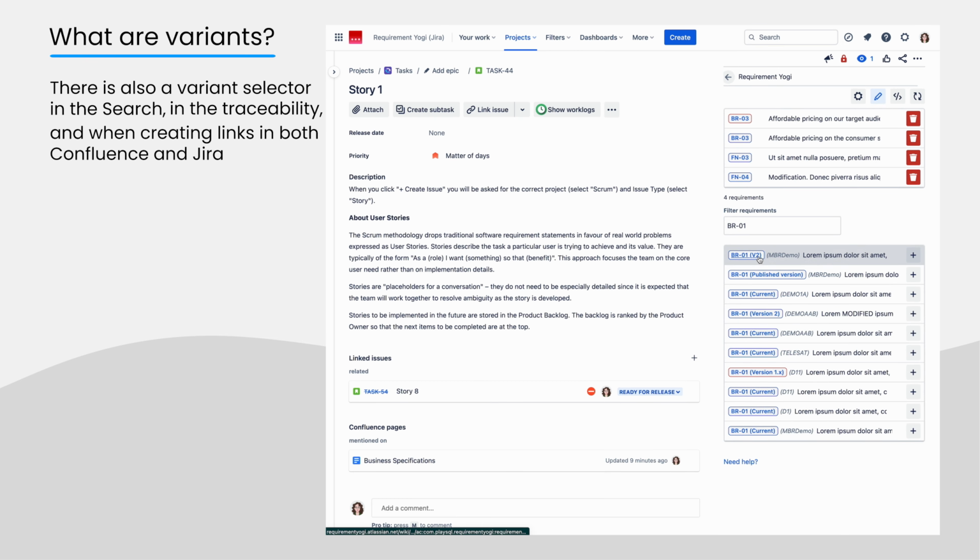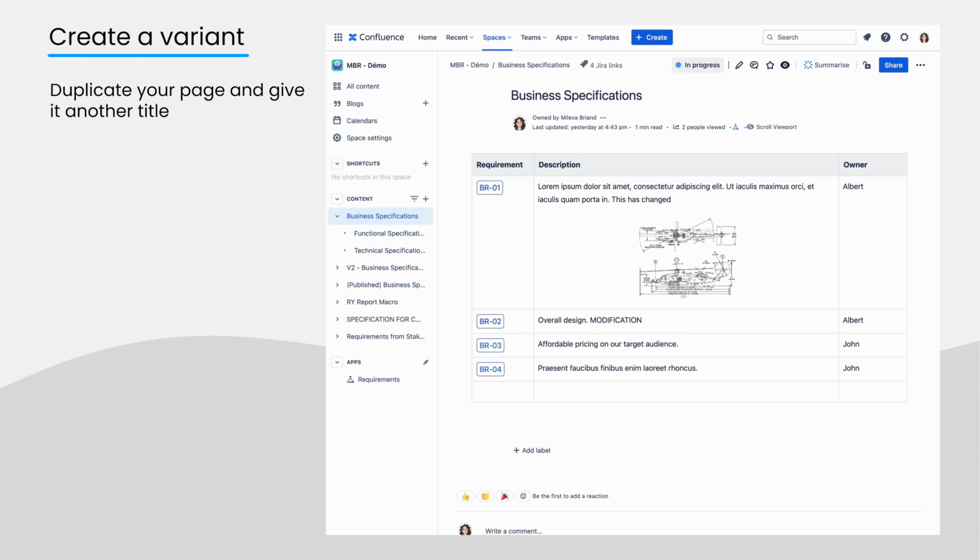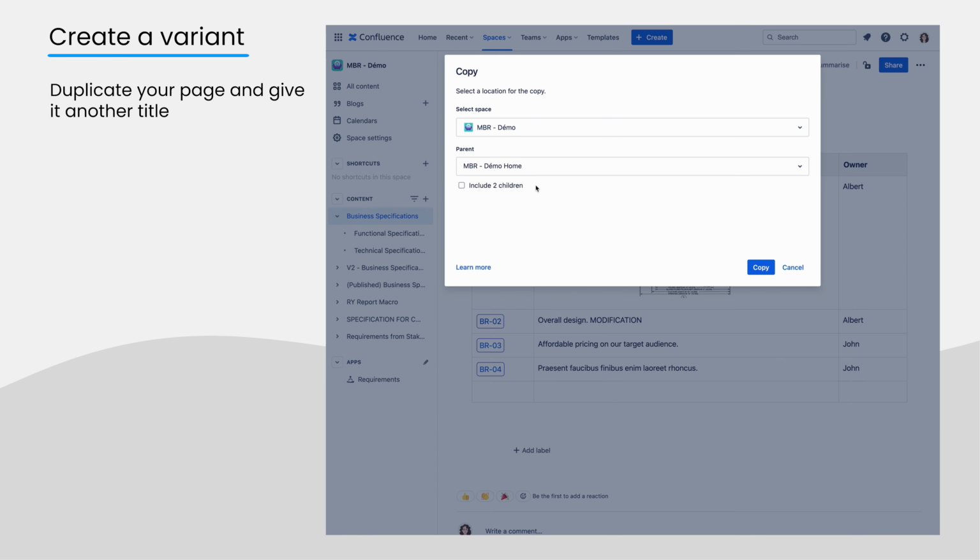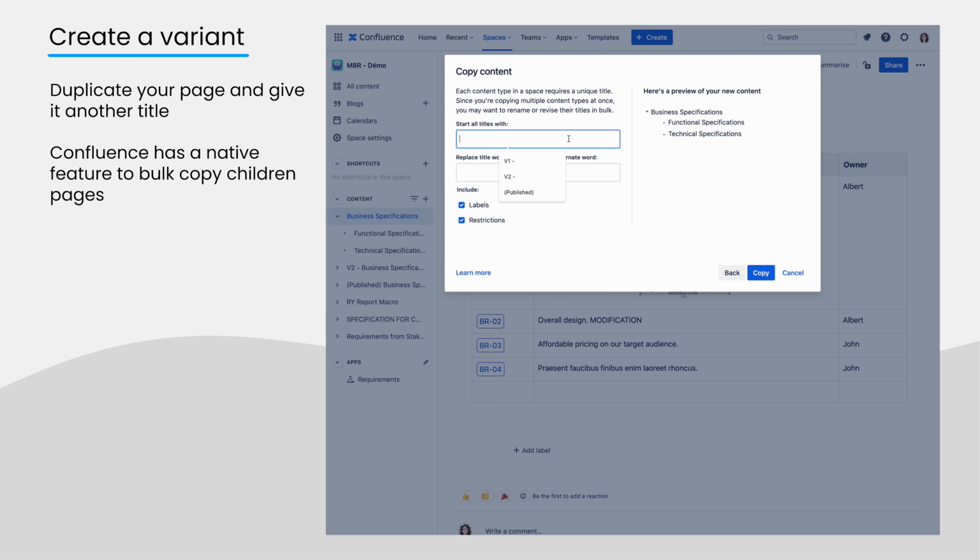Now, how do we create a variant and assign requirements to them? First, you'll need to duplicate the page with your requirements and give it another title. This will allow you to differentiate the current version of your page and the other version. If your requirements are scattered among multiple pages, Confluence has a native feature to also duplicate child pages.